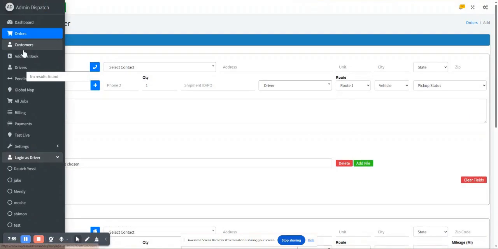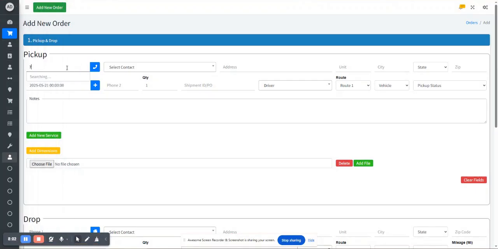Now, if the phone number is already in the system from customer or address book, it will automatically populate it here. So let me show you how that works. So I started typing in these numbers. It automatically shows up here, saved within the system. If it's not there, no problem. You can just type in your own number and use that number, no issue.